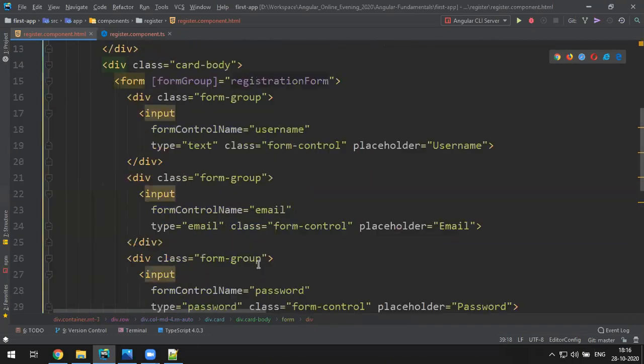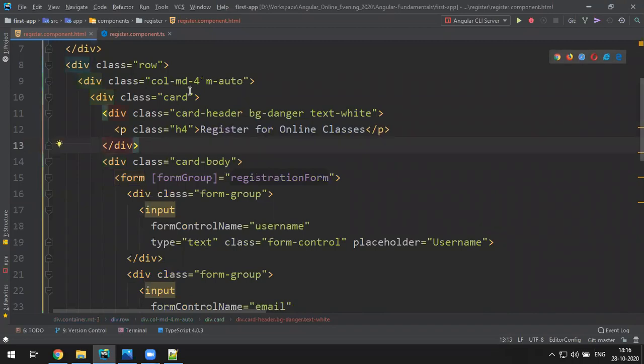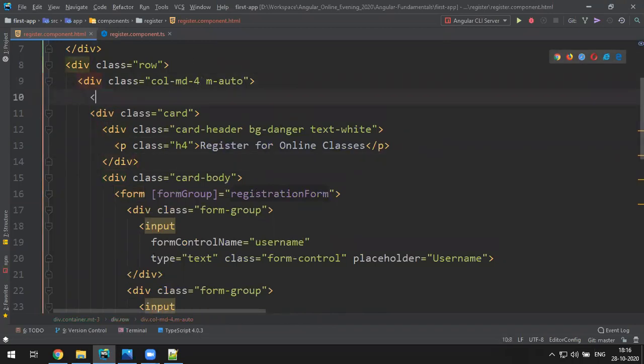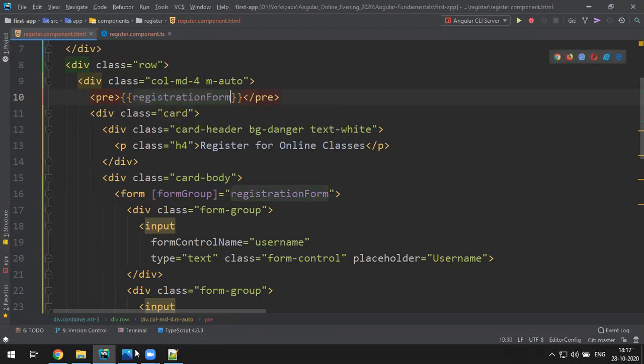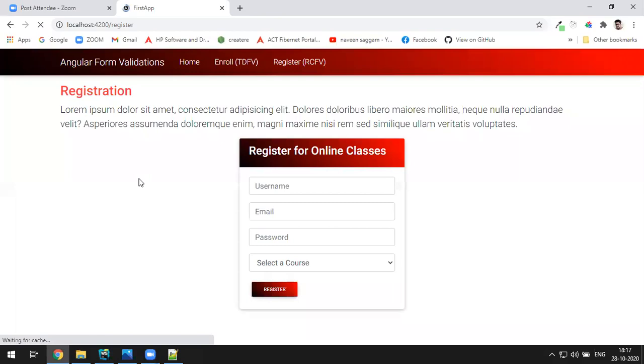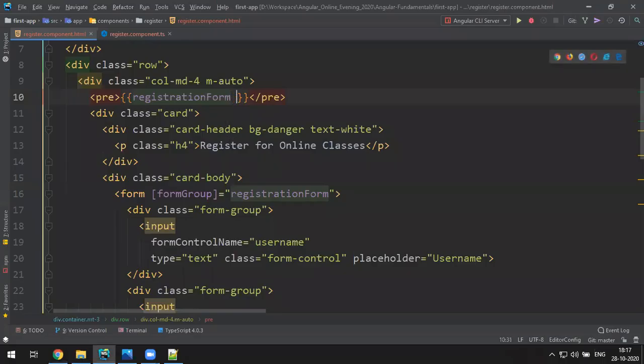If you want to see how it is really bound, let's print it somewhere above the card. You can make a pre-tag with an expression, registrationForm. Just print it and check it out. Yeah, you get an object. Let's make it in JSON format.